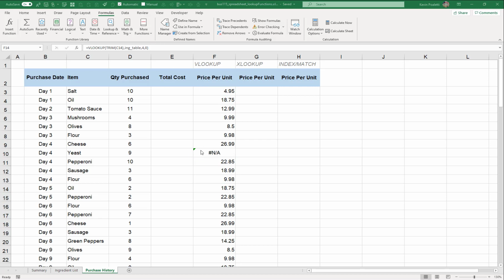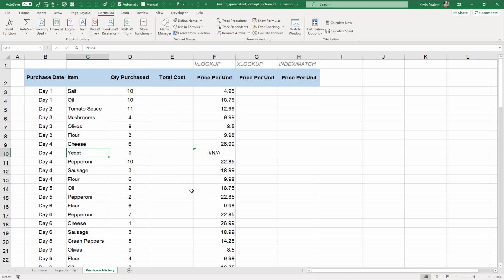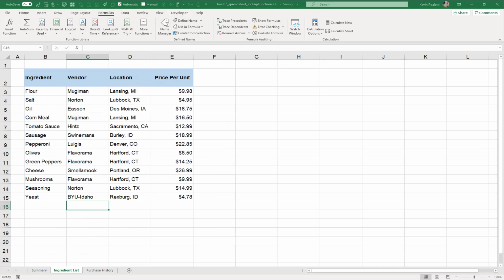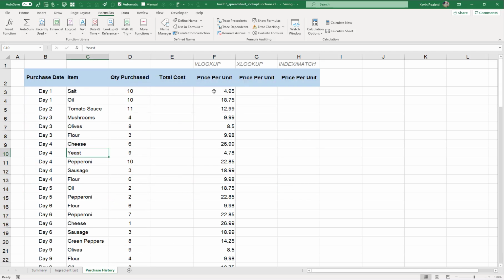To fix this error here with yeast, we need to add that to our ingredient list here. We'll add it to the bottom and we'll say that the vendor is BYU Idaho in Rexburg, and let's just say that it's $4.78. Now the error still persists on this tab because our listing does not yet include that additional row. So again, we'll go to Name Manager, we'll choose to edit this to include row 15, click check, close, and now when we come to purchase history, it is in fact included. So that is our very first lookup function.